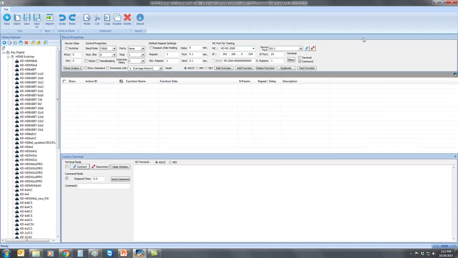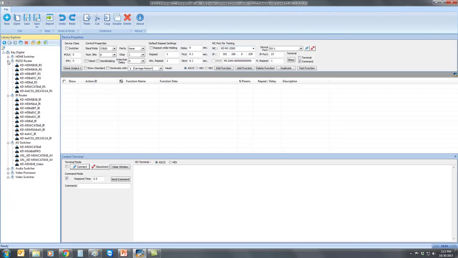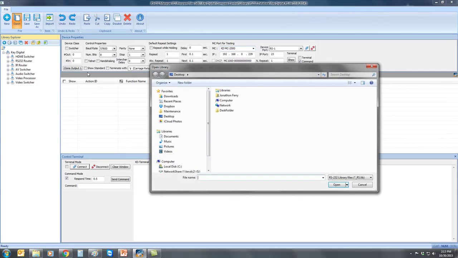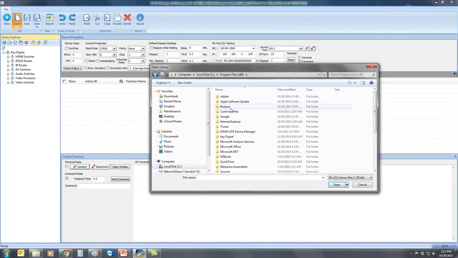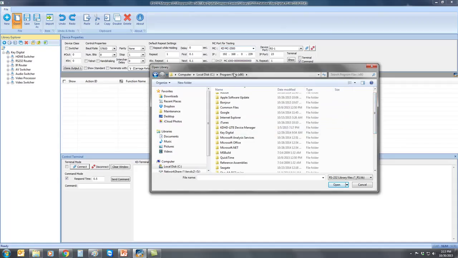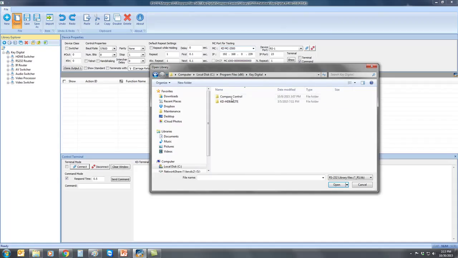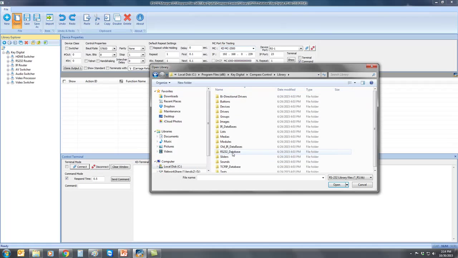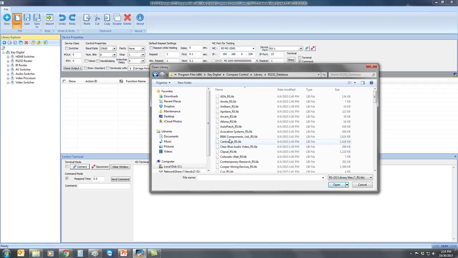And I will expand the window. It shows me here where I am, which is in the Key Digital library. And of course, all of our libraries are located in our default directory where it's installed. If you just let that go to the default location, it's going to be Program Files x86, Key Digital, Compass Control, Library, and RS232 Database.